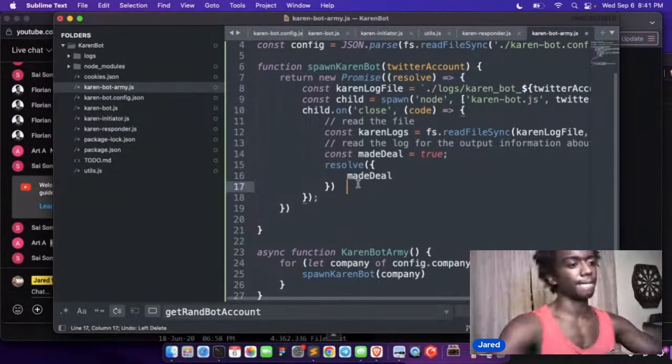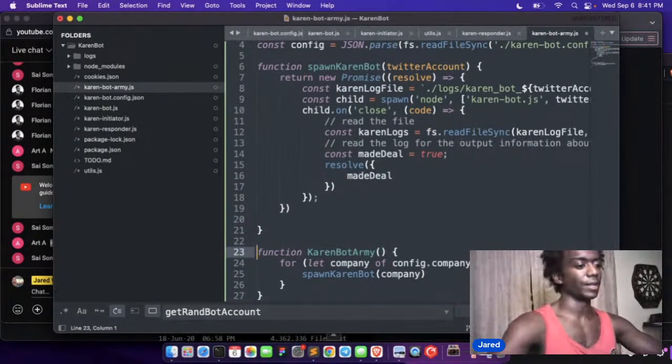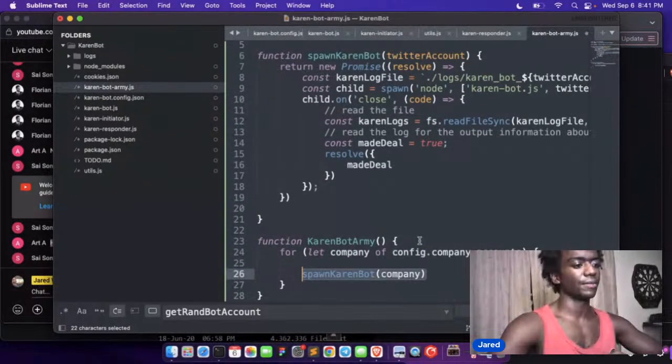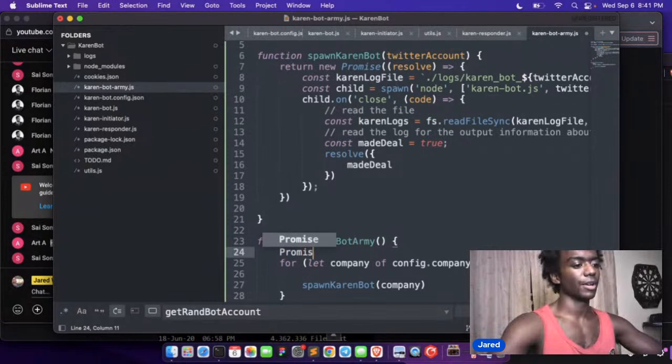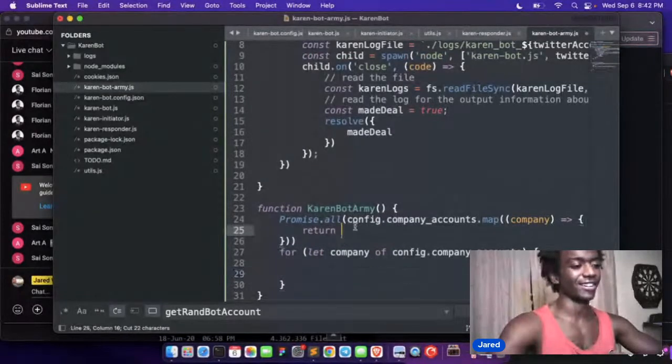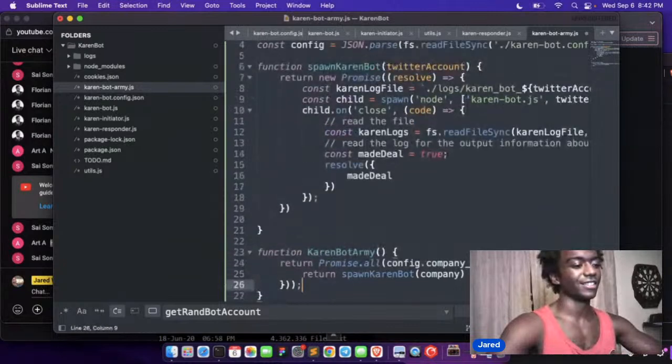Let's just do that rather than do async await. Let's collect all these promises. Let's do Promise.all, and then, you like this? Isn't this cool? Then we'll get the company. Then we'll return the promise here. Isn't that cool? Any of you JavaScript guys like that?